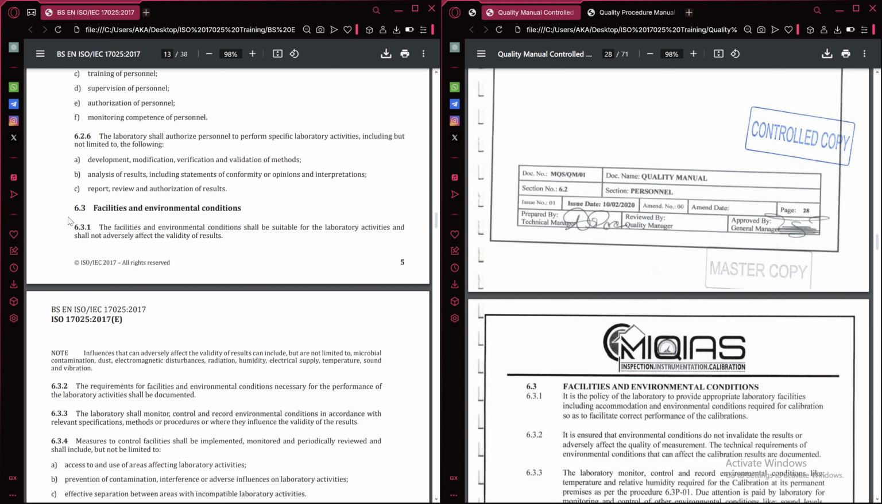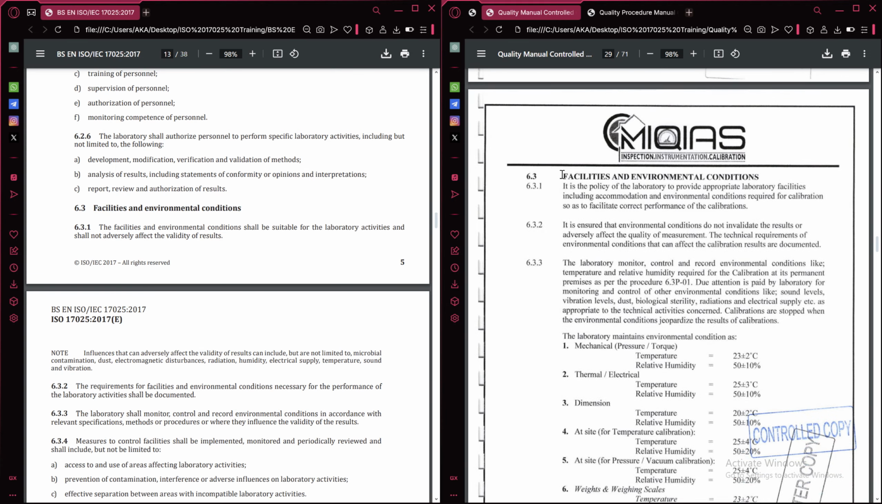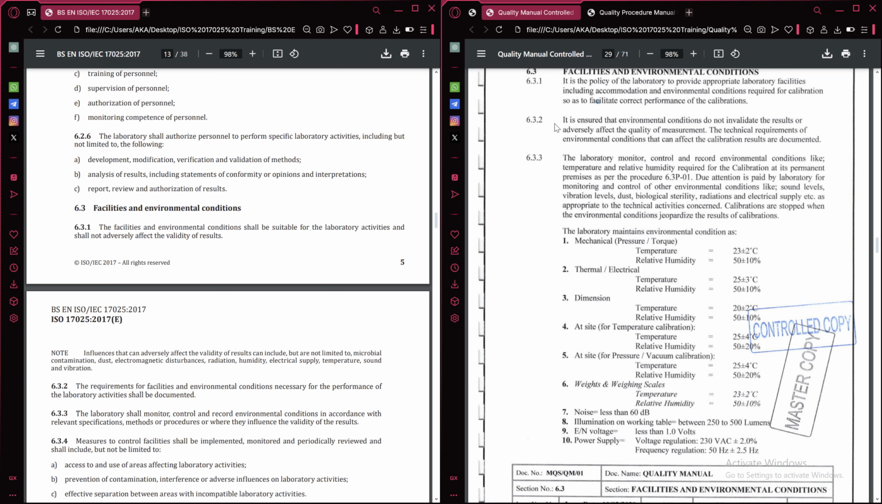So let's see how these steps are applied. Let's see how 6.3 is applied here. Just like we talked about in 6.3.1, the facility's environmental conditions should be suitable for laboratory activities. It's a policy of the laboratory to provide appropriate laboratory facilities, including accommodation and environmental conditions required for calibration, so as to facilitate correct performance of calibrations and tests. It is ensured that the environmental conditions do not invalidate the results or adversely affect the quality of measurements. Technical requirements of the environmental conditions that can affect the calibration results are documented.